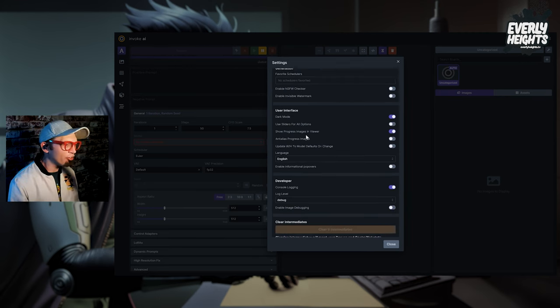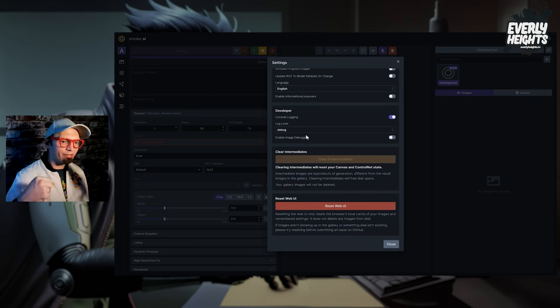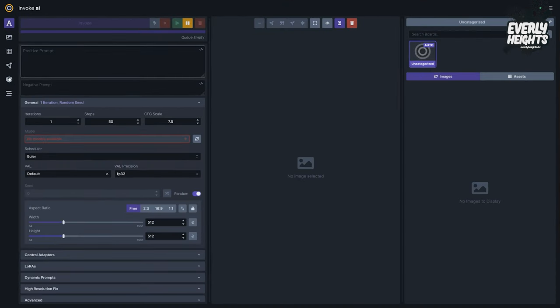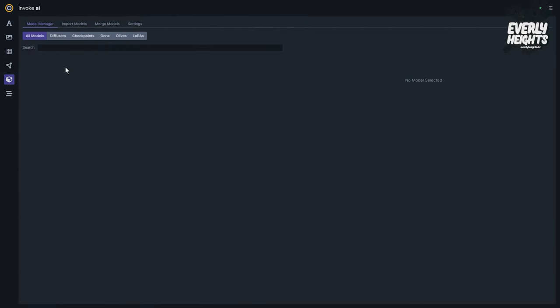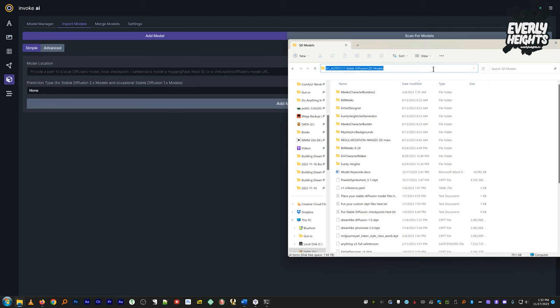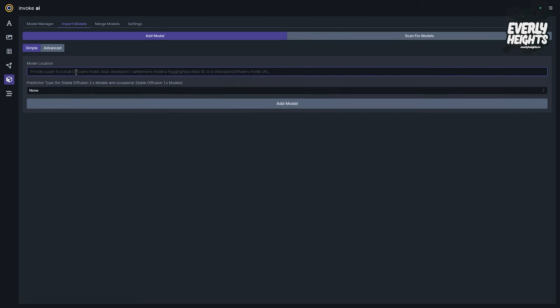Now you'll see no models available here. That's because I already have a bunch of models installed. Okay, so to add the models I already have on my system, we'll just come to Model Manager here and then Import Models. And then we'll get the path where you have your models stored. Mine happens to be in a folder called SD Models, if you can believe it. Then we'll go ahead and paste that in.